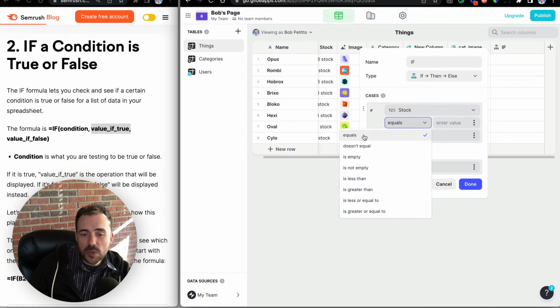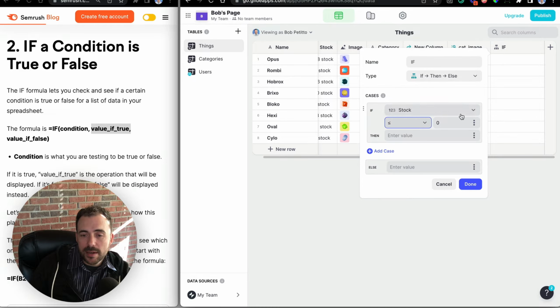So in this case, if it equals something or if it's less than something or something like that, right? Based upon what type of column you're looking at here, you'll get different information here. So if you're looking at a number column, then these are conditions related to numbers. If you're looking at text, it has conditions related to text and so forth. So we can take a look at our stock here. Maybe we can say something like, hey, if our stock is less than or equal to 20, then we need to reorder our stock. Otherwise, we have it in stock.